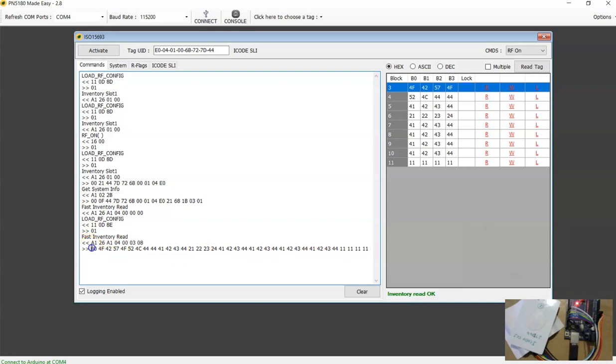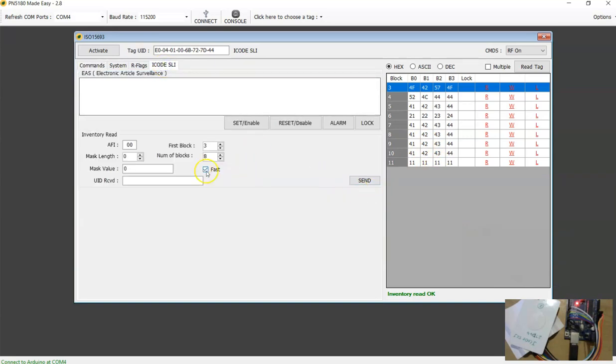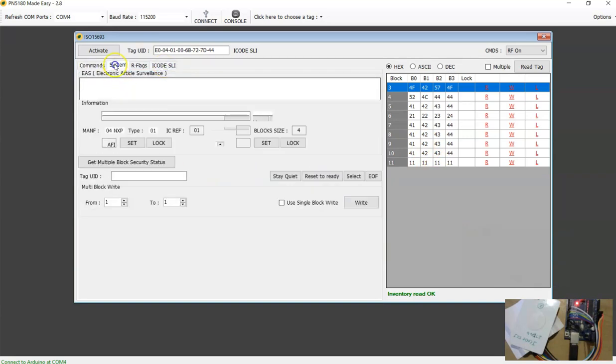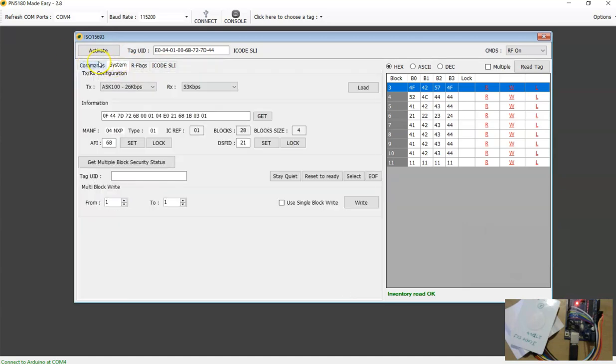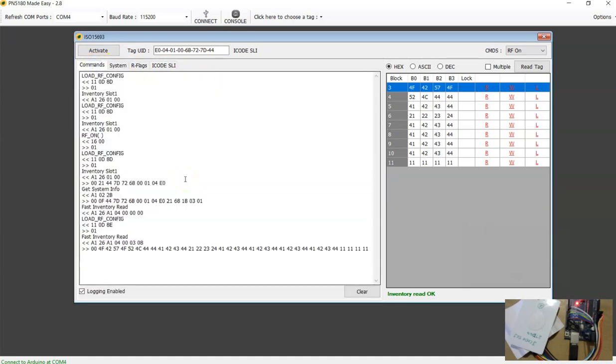Now if you are doing embedded system programming, probably you will notice the data coming from the tag much quicker than using the command without the fast flag set. That's the only difference you get. Okay, probably we have covered more or less everything about inventory read and fast inventory read command. Thanks for watching.